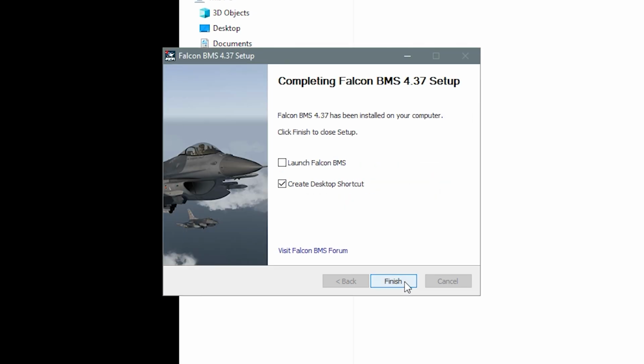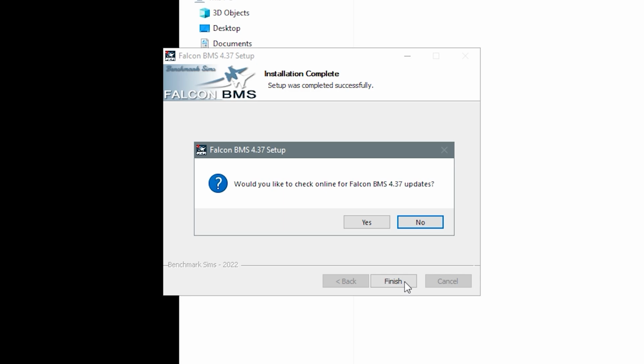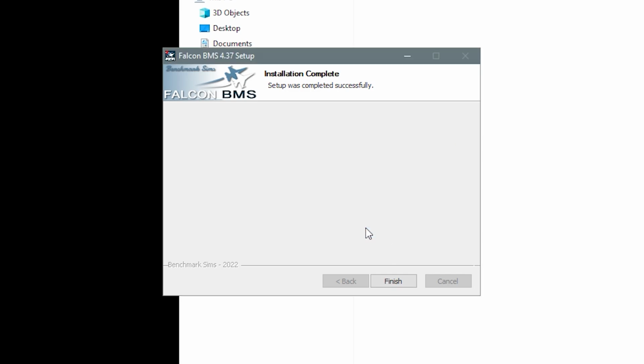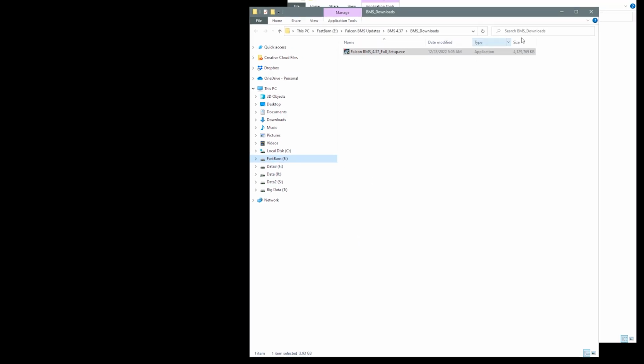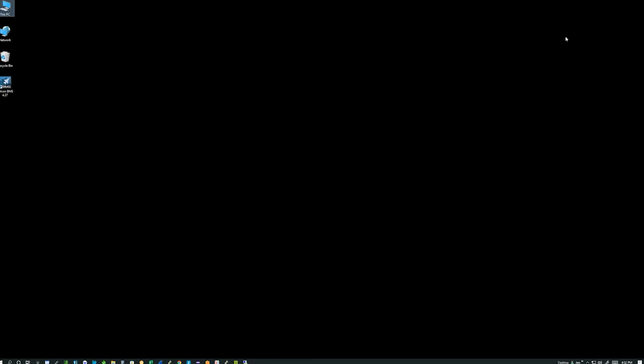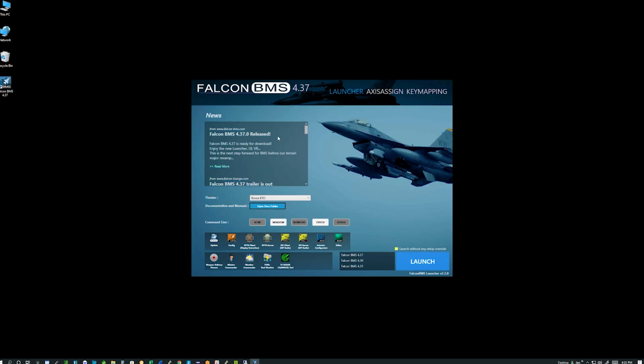Once it's done, you can choose to have it create a desktop shortcut or not. Click Finished and you're ready to go. At this point, you could click No to check for that update. I just said yes to see what it would do, but there was no update. Now, launch Falcon BMS and verify that you're running 4.37. Congratulations, you've successfully installed Falcon BMS 4.37.